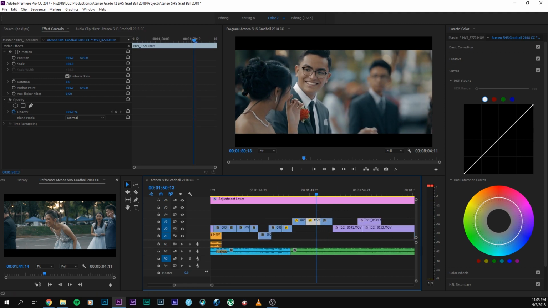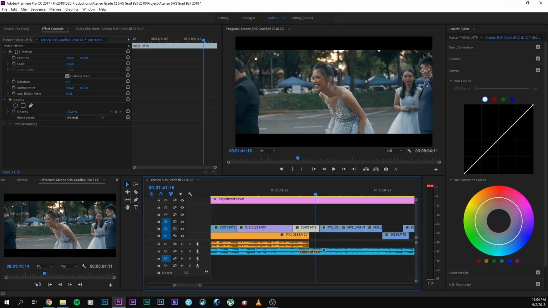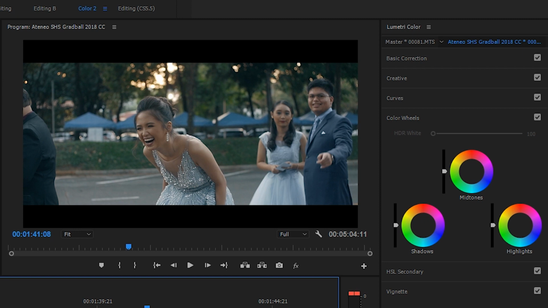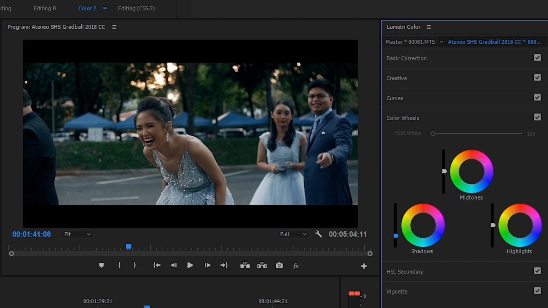If you notice the Sony footage, it looks less contrasty because there's just much more detail in the shadows. So first off, what I do is I crush the shadows, bring up the highlights a little bit just to add some of that contrast back.